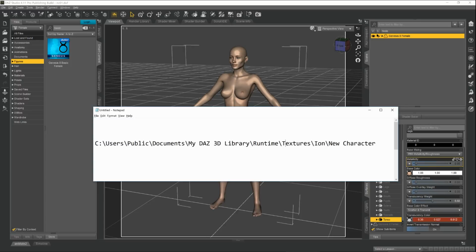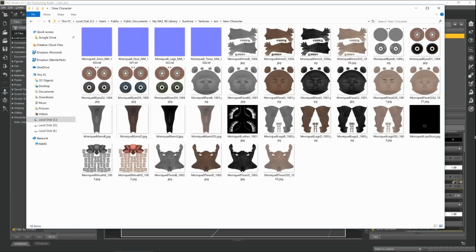Runtime and Textures is where all texture maps get saved. Eon is the artist name, that's me, and New Character is the product. So the format is my DAZ 3D library, runtime, textures, artists, product name. So here's my texture folder for New Character, and in it I put some custom textures that are a good example of what custom textures might look like for your new character.